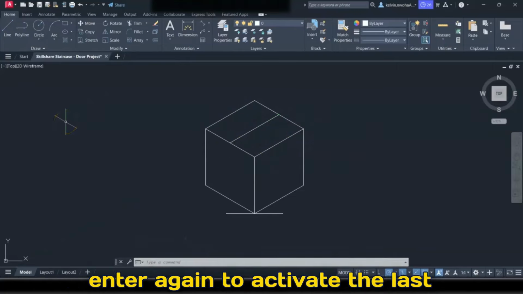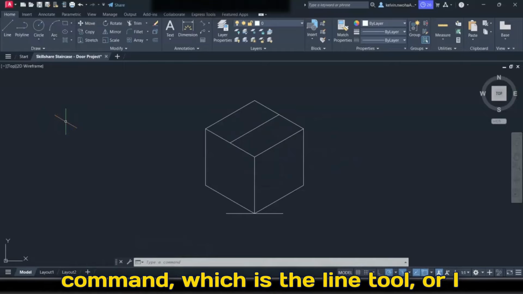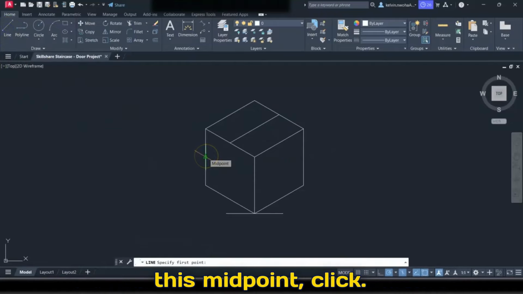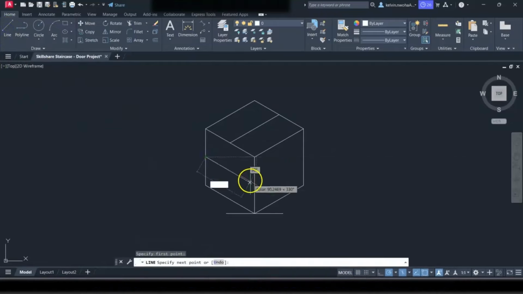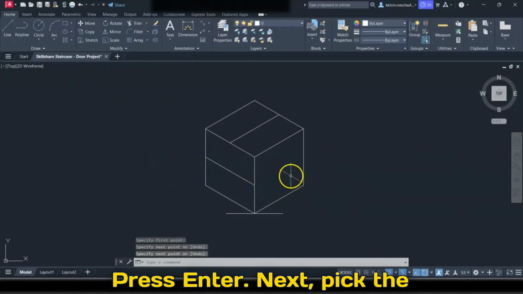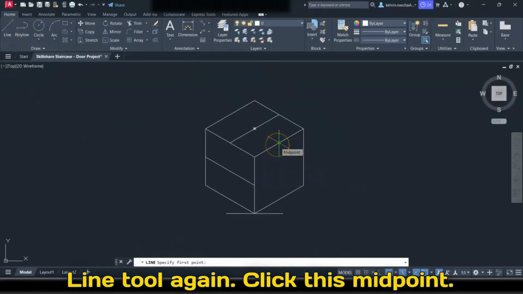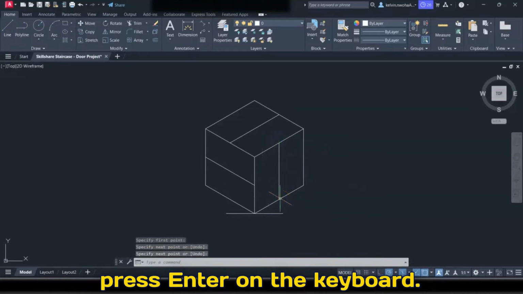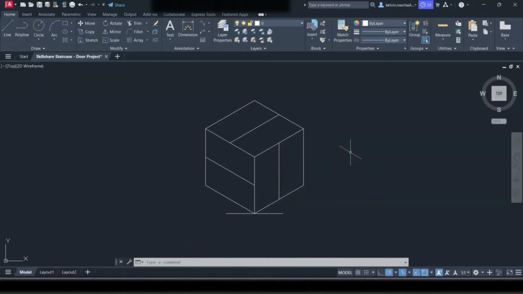Next, I'll press enter again to activate the last command, which is the line tool, or I can click the line tool. Click. Locate this midpoint. Click. Locate the opposite midpoint. Click. Press enter. Next, pick the line tool again. Click this midpoint. Click the opposite midpoint. Click and press enter on the keyboard.